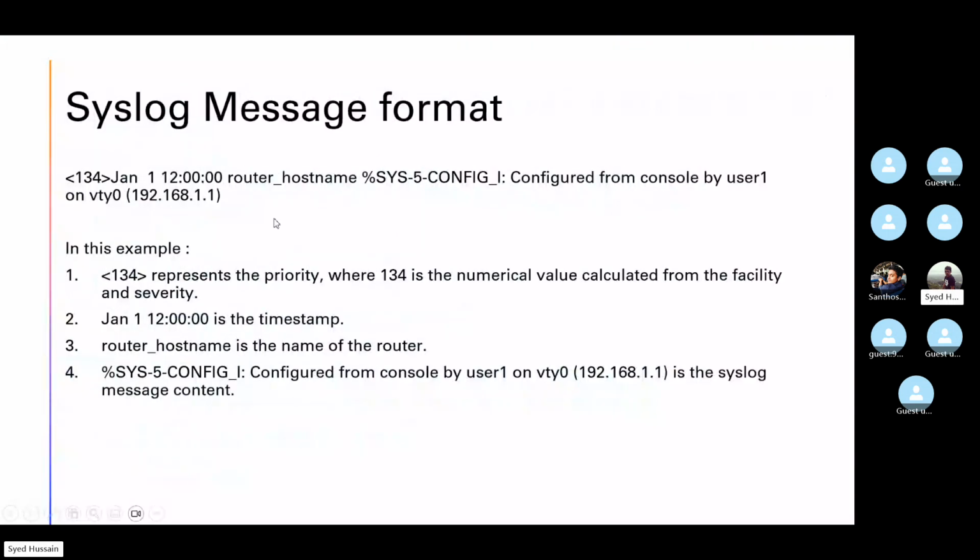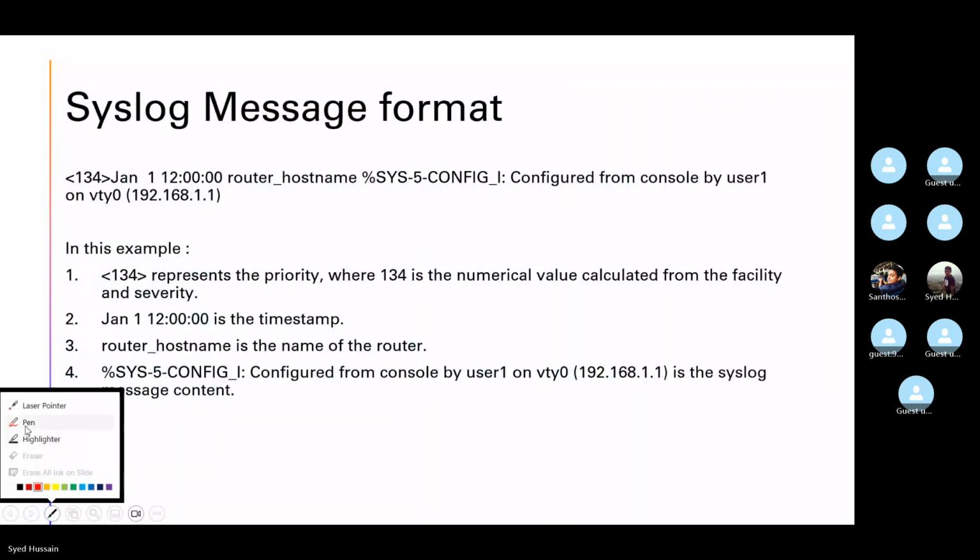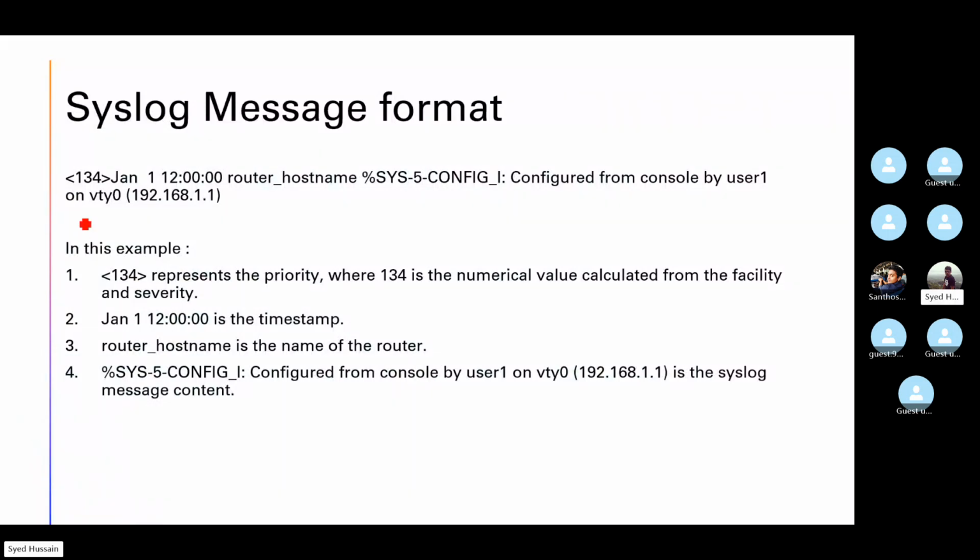Next, here, you can see this is the time, when NTP is about to change this. It depends on the region and the requirement. You can see this is the router host name, and this is the actual log which we get. Everything we are doing we can see here.